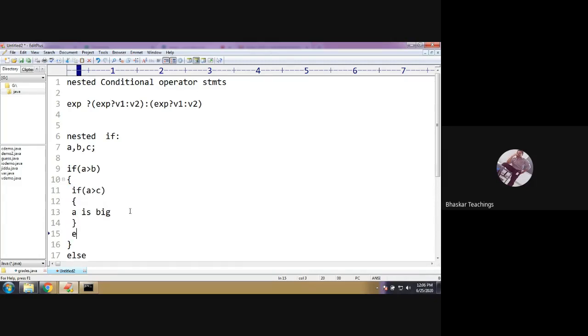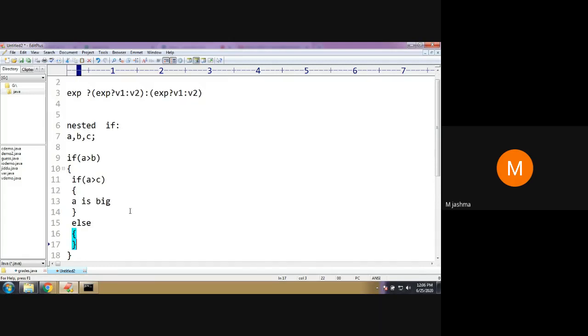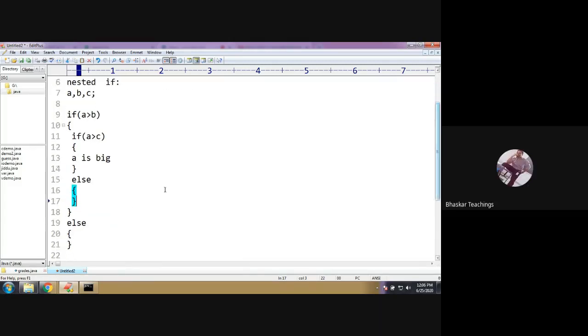Therefore, you can declare A is big. Now tell me, this is the complete if block. Inside that I have if else. This condition is true, A is bigger. This condition is true, A is bigger. So we displayed A is big here. What if this condition is false? If this condition is false, what is going to be printed? What we need to print? And where we need to print?